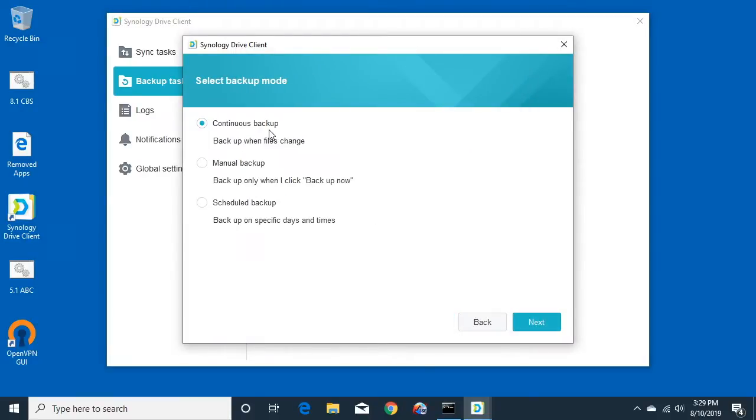And then we have three options here. We have continuous backup, manual backup, and scheduled backup. Continuous backup just backs up all the time. So every time you make a change, it backs up. Manual backup would probably be better if you're working on big files, like maybe virtual machine files or video files, and you don't want to back those up every second. You just want to back up after you get a large chunk of work done. And scheduled backup would be good if you want your backup to run in the middle of the night or while you're at lunch or something.